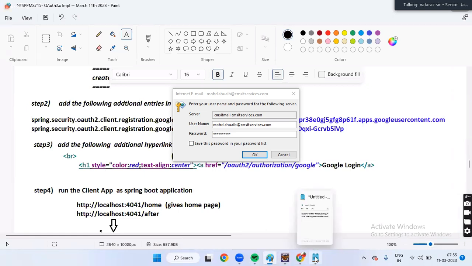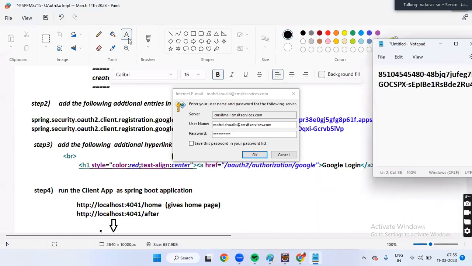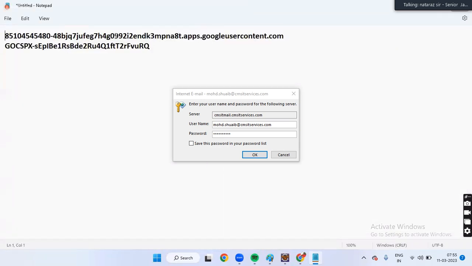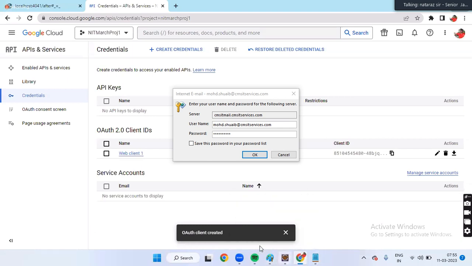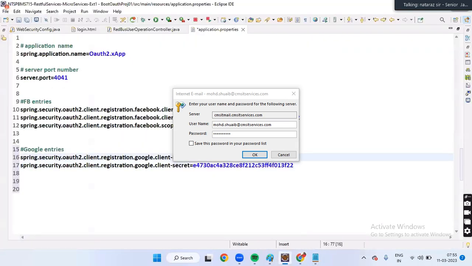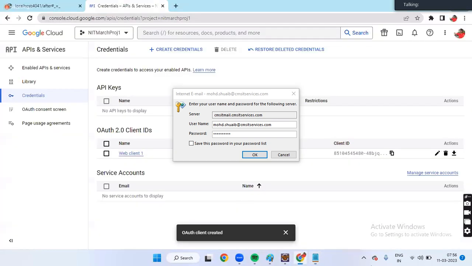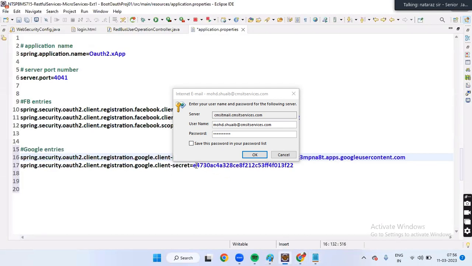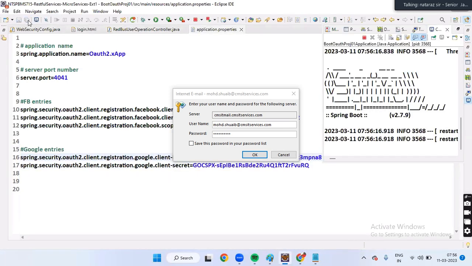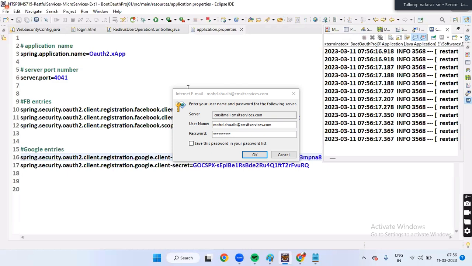Client ID, client secret, everything is perfect. Now you submit these things, Raghav. This is Google related entries, boss. This is the Google related secret ID. No spaces, nothing. Okay, done. Right, boss. Let it be.